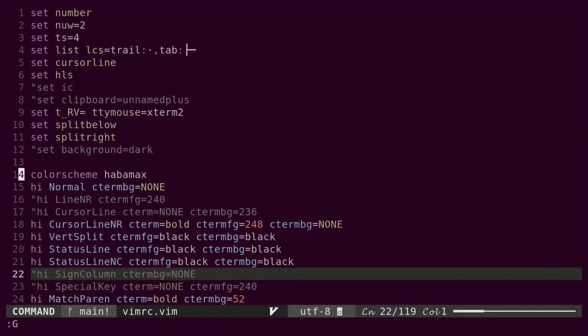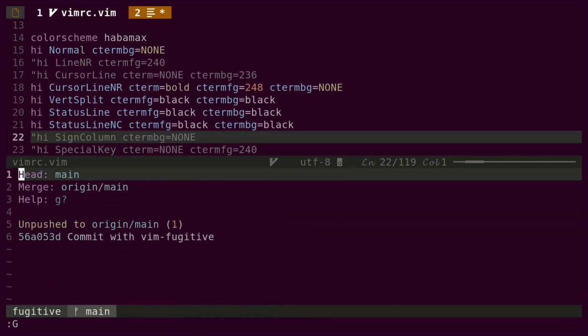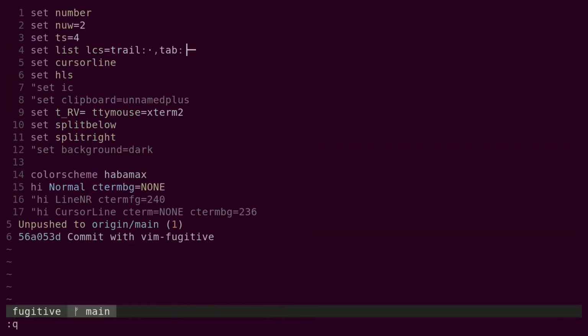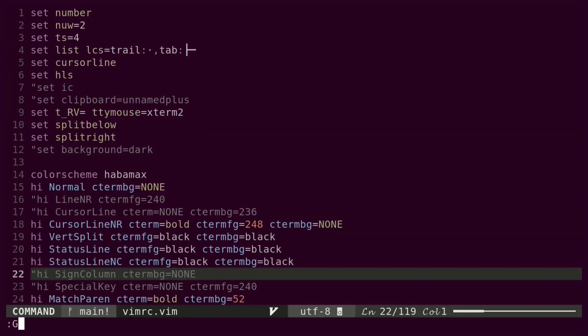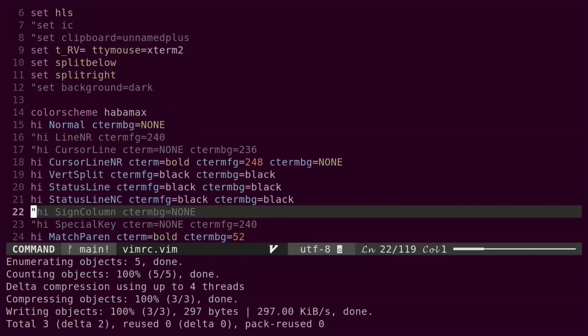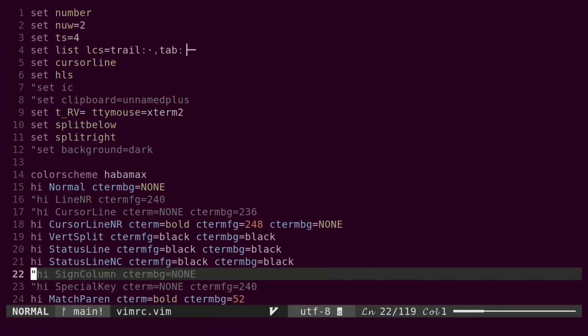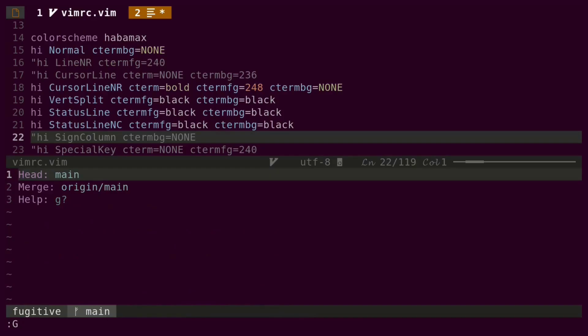Let's check the git status again with a G. There are no more uncommitted files. Instead, it indicates that the push hasn't been completed. To push to the git server, run git push, which starts with a G in command mode, or run G push. Now, there are no files that aren't managed by Git or haven't been updated to the server.